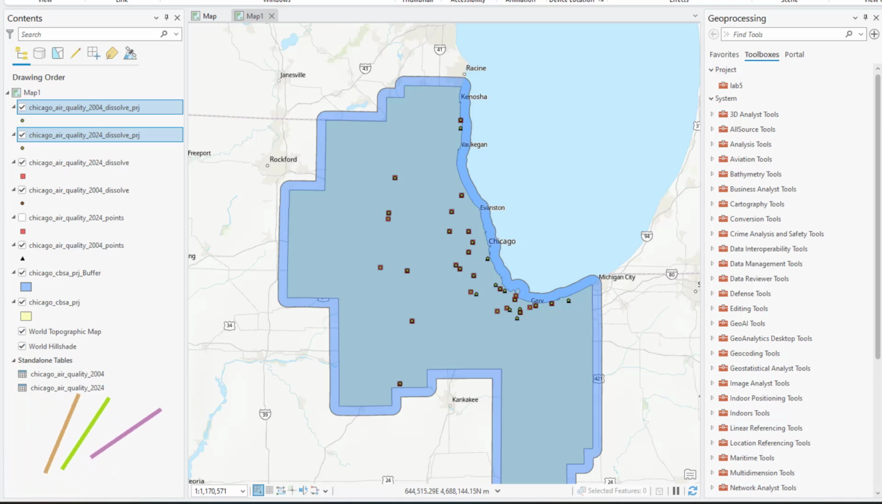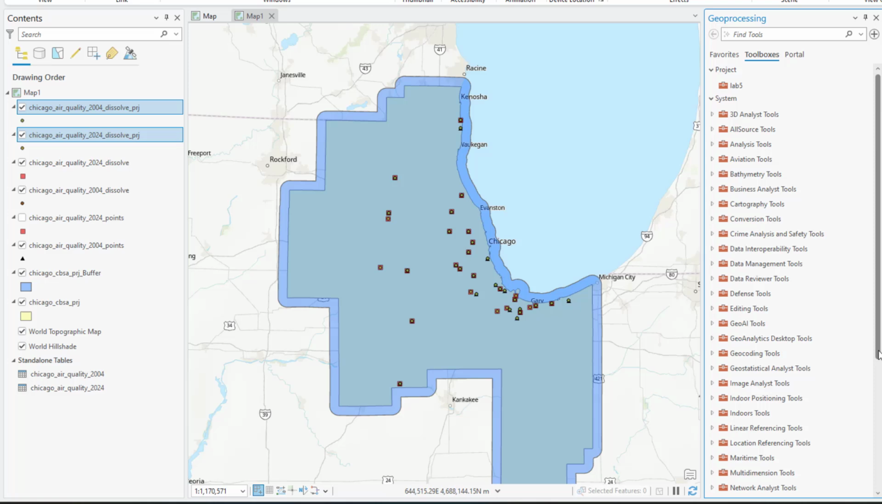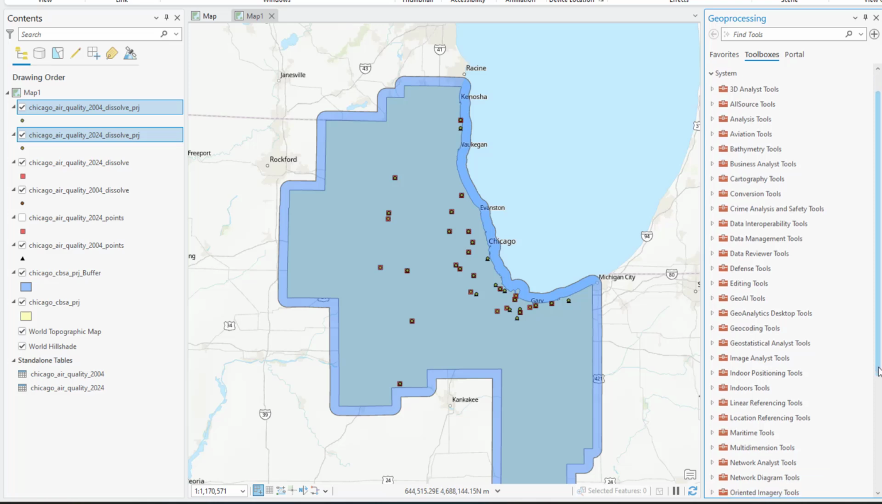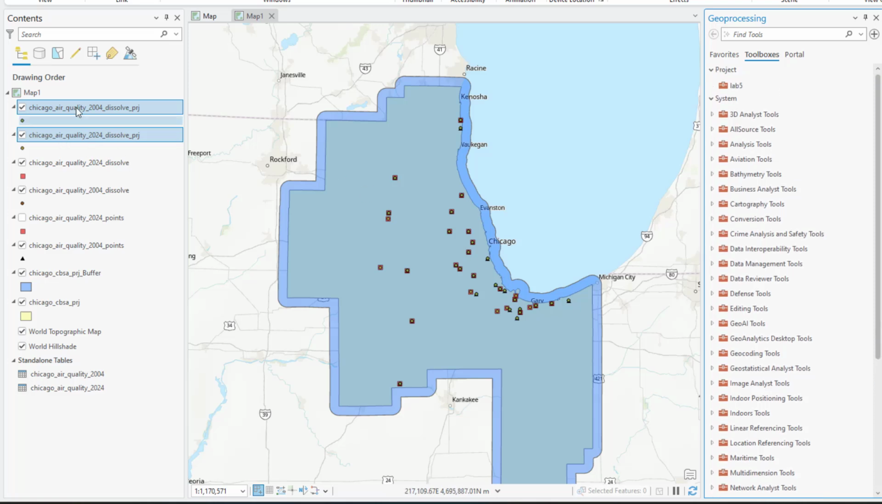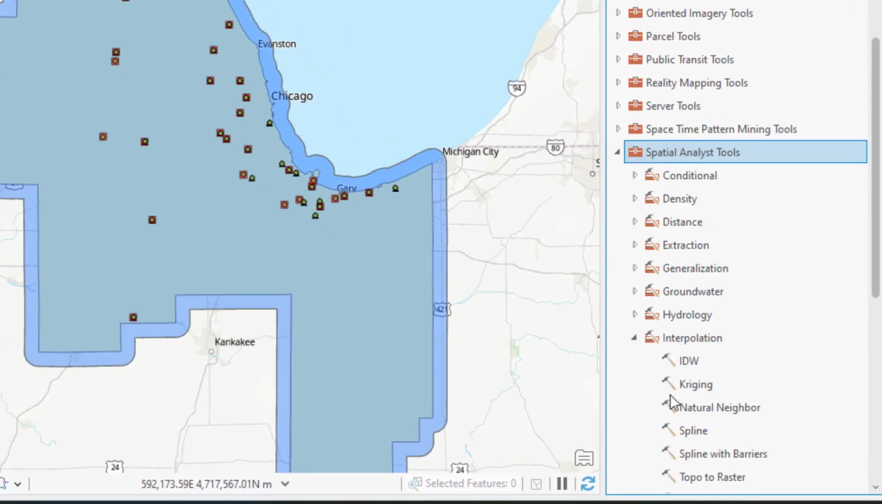In this video, I'm going to demonstrate how to run a spatial interpolation. Specifically, I'm going to show you how to run inverse distance weighted, or IDW. So you have the projected dissolve layer for both the years, and we will go to the Spatial Analyst toolbox and then the interpolation and IDW.